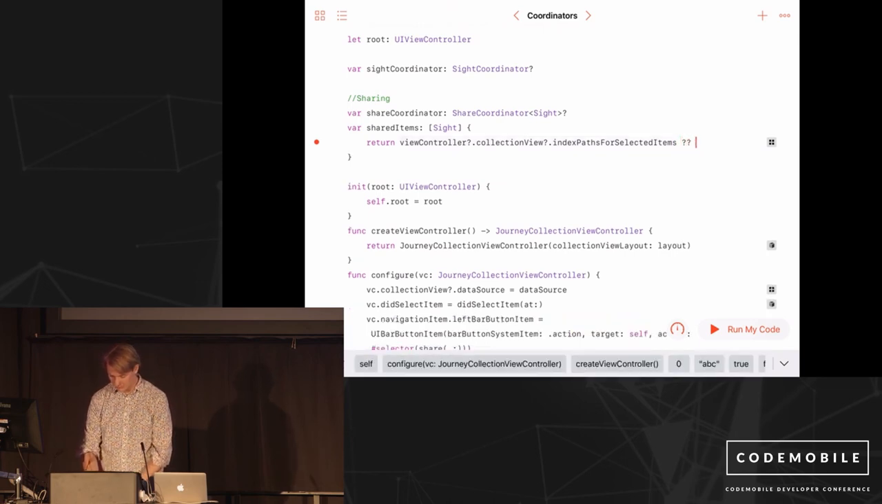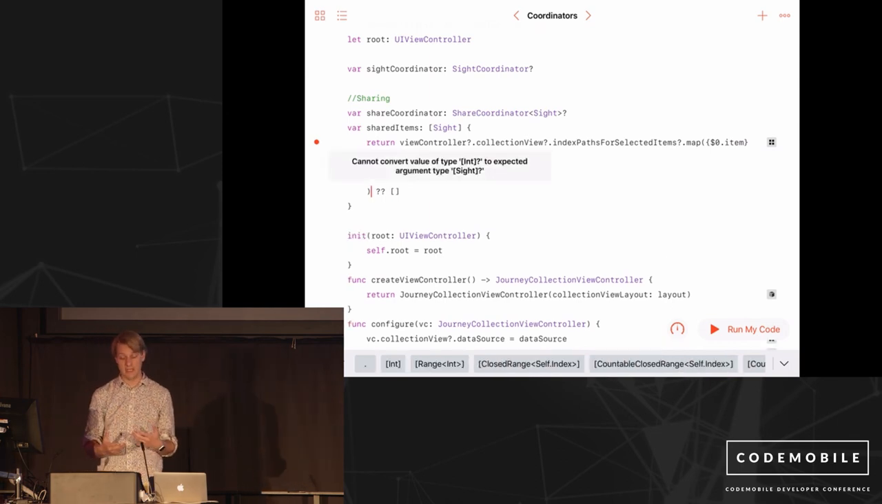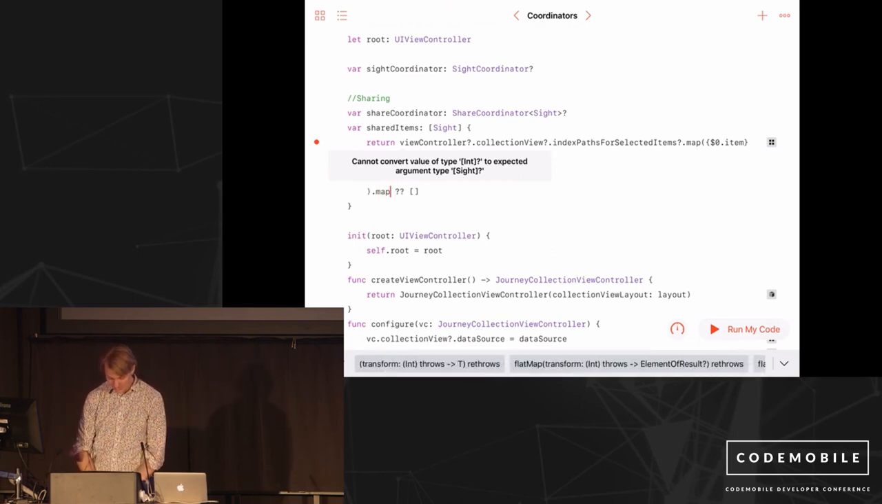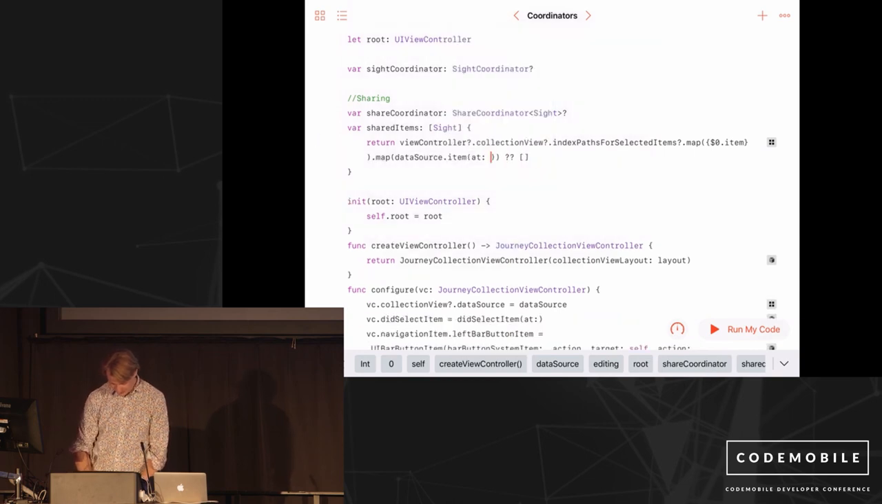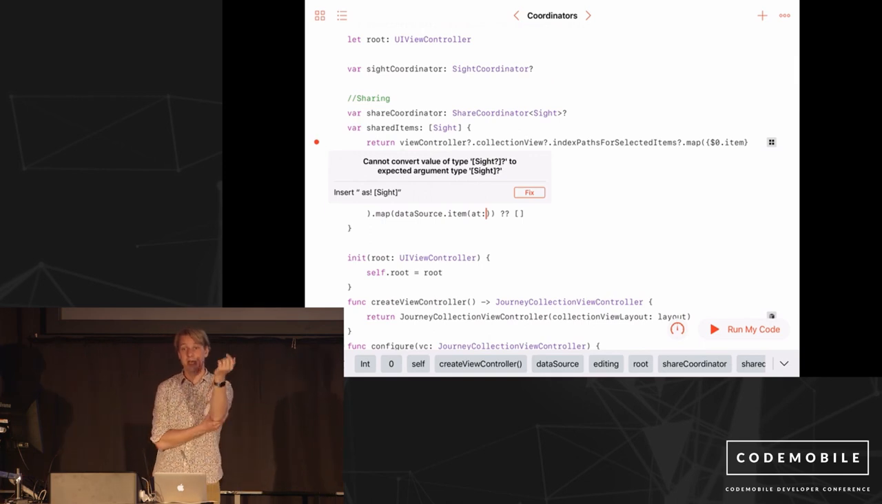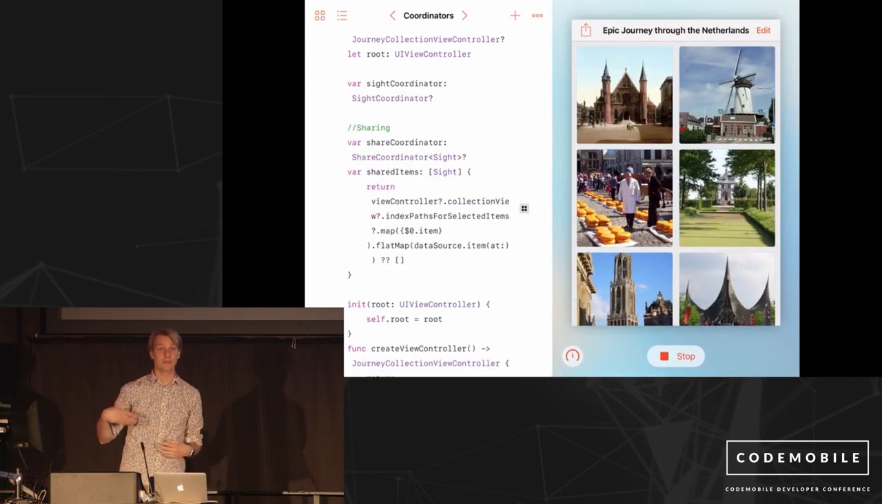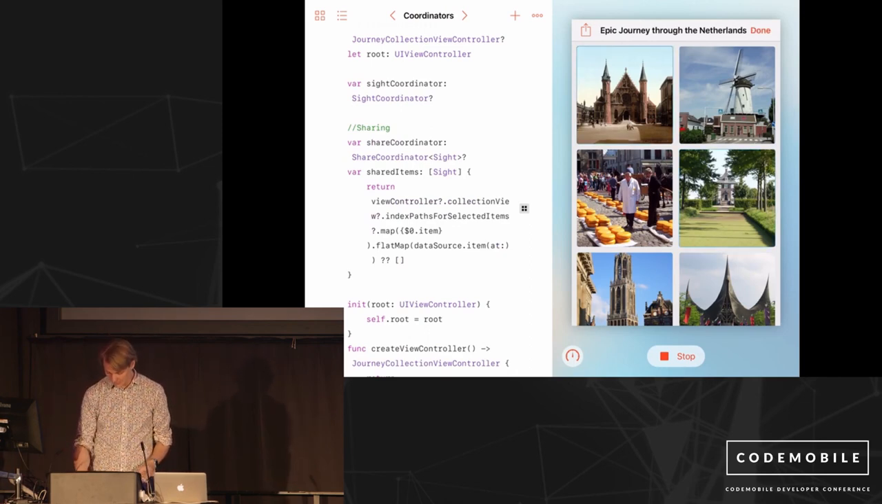So let's first move this optionality out of the way by adding a default of an empty array. And now we map these selected items. We map these and take the index from the index path. We take the item. And now we have a list of integers with the indexes that we want to convert to the sites. So let's map that to our data source, item(at:). Now it says that's fine, but I have optional sites in this array because item(at:) returns optionals. But we can easily fix that by making this a flatMap, and that will filter out the optionals if there are any. So now I can select two items and share them.